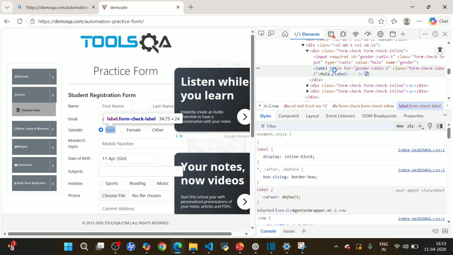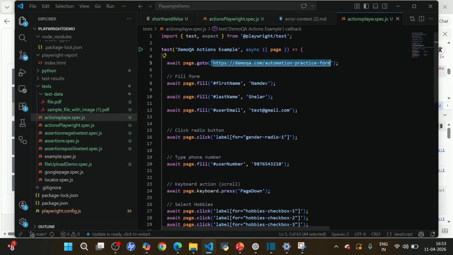Here we can see the label locator we need to use. The title is gender-radio-1 and the value is male. So I have selected male. We can see in the code that we use the label locator.